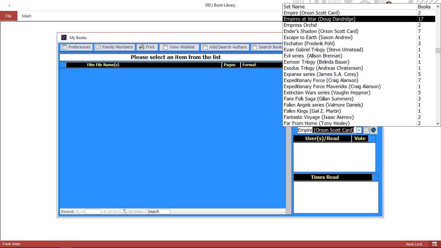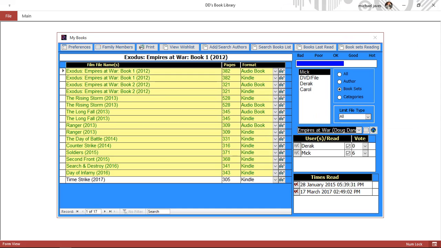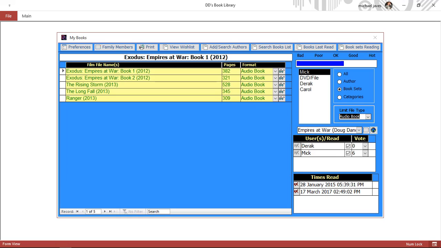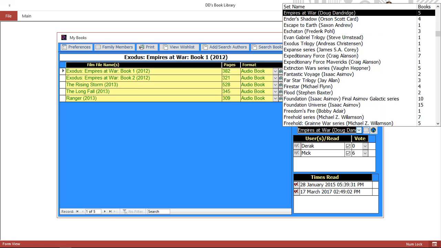It says 17 books, but there's a funny thing here. What we're going to do is limit the set type. Right, at the moment it says 17 books. So if we limit the books to actually audiobooks only, it will only display the 5 audiobooks I have. Right, but it will also, on Doug Dandridge, change the book numbers to 5, because that's all the books I've got.